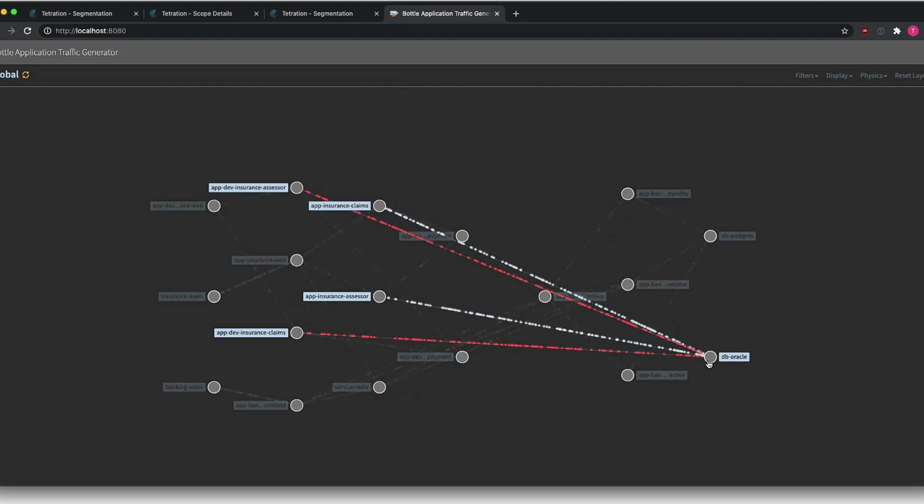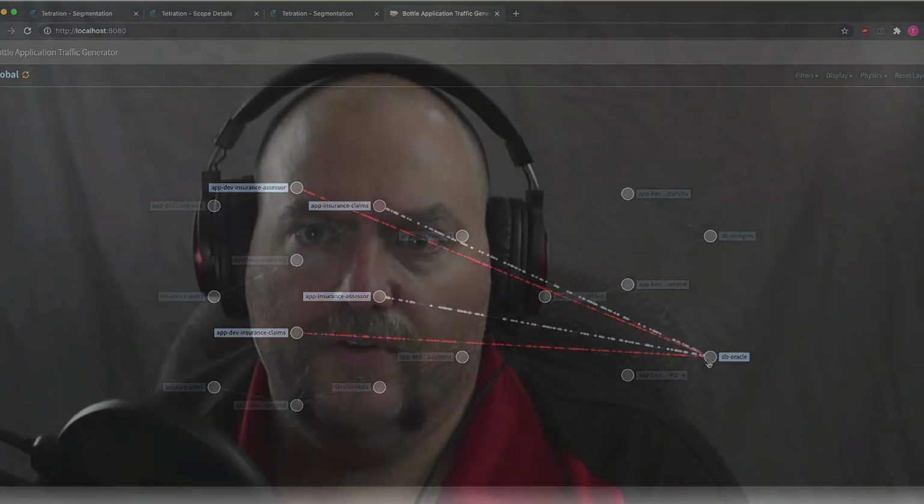Question. Is there a way for rules that are unused to be automatically flagged for cleanup?